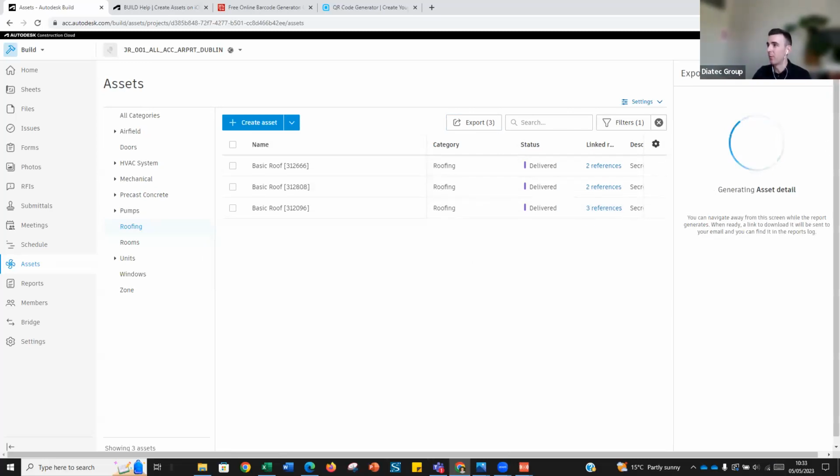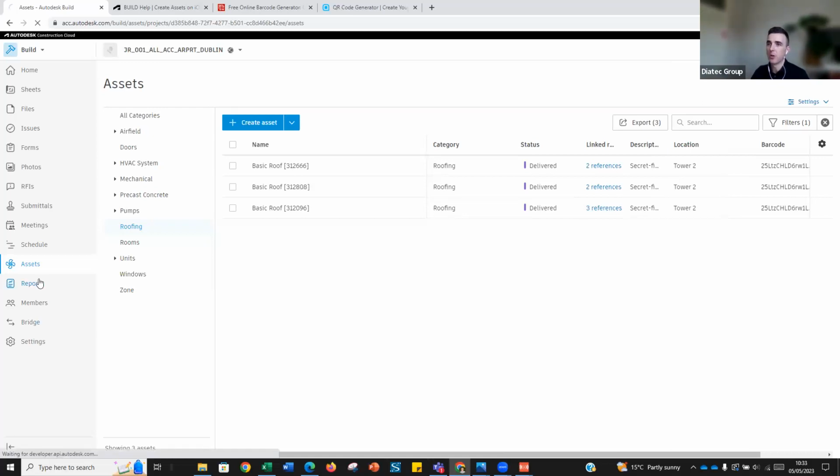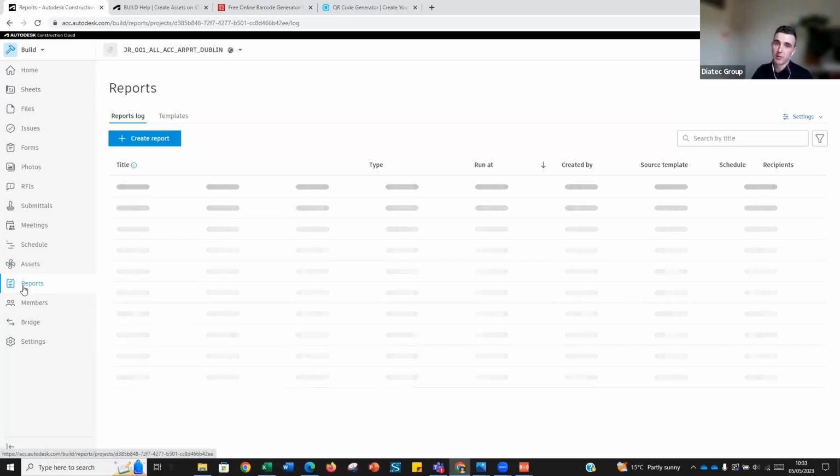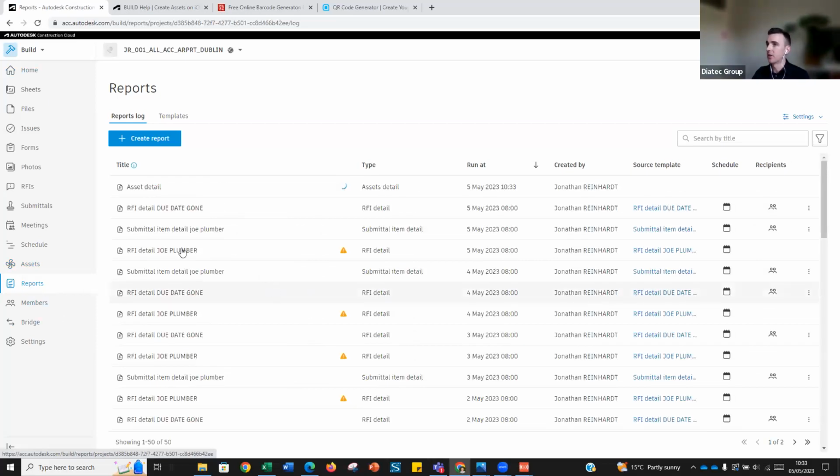That report usually takes about 30 seconds or a minute, depending on how many items you have in it. And just to show you for reports, the report comes into the report section here on the build panel on the left-hand side. There's the reports, assets detail. It's still generating, so I'll just let that run in the background.